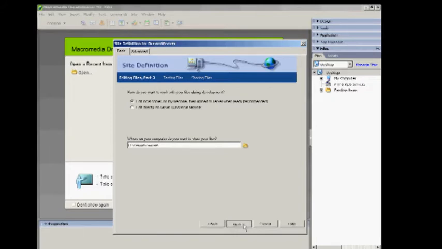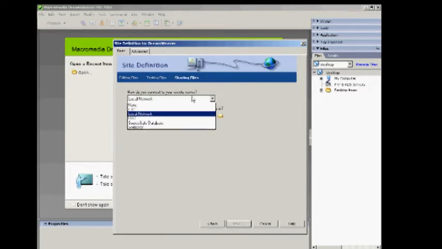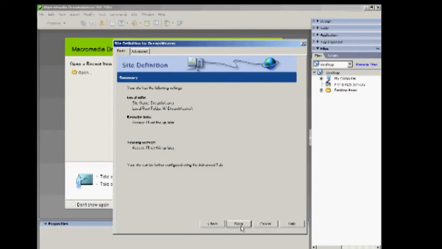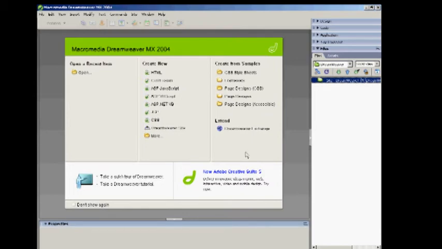Do we want to connect to a remote server? Not at this point. We want to say None and then say Next. So now we have our site definition. We can click Done and click Done. So over on the right hand side of the Dreamweaver panel, you should be able to see your files with your Dreamweaver folder.